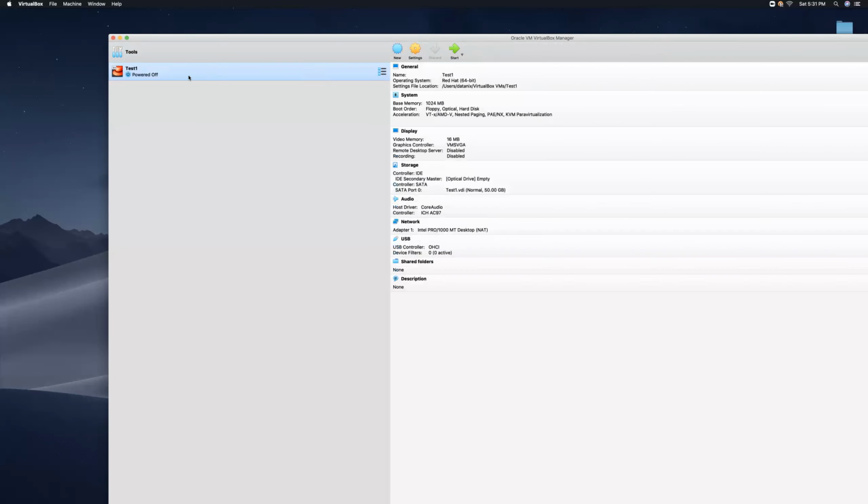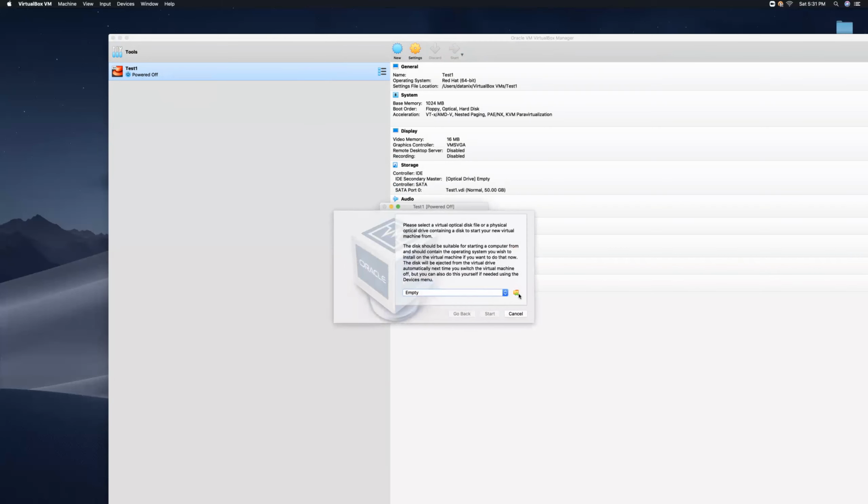So now that I have created my machine, this is just like buying a new machine without an operating system. Now I have to put an operating system on my machine, and in order to do that, I have to click on Start. When I click on Start, it's going to prompt me, where is your operating system? Remember, I downloaded those ISO images.